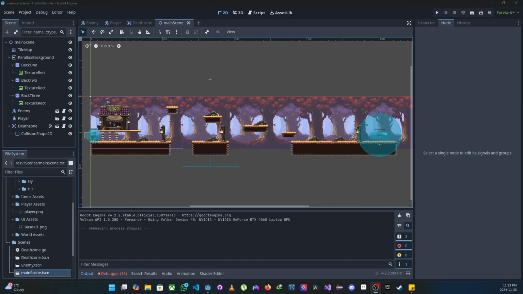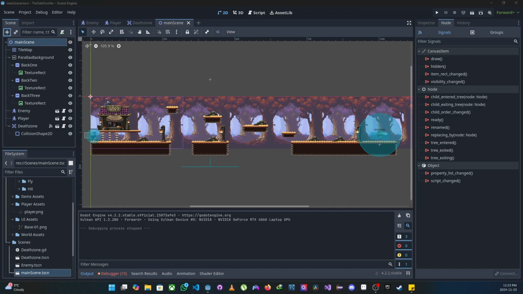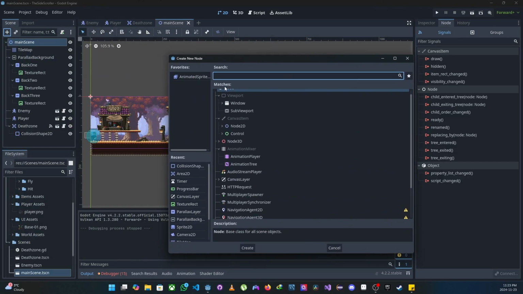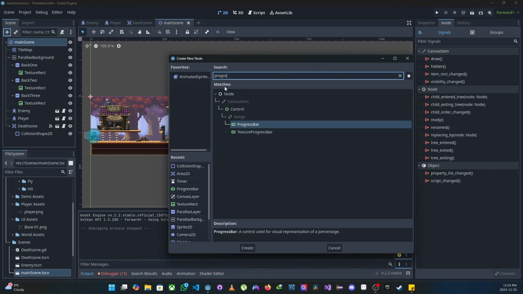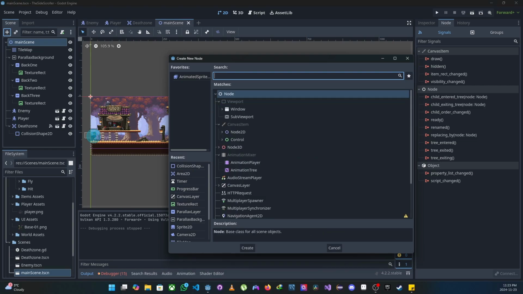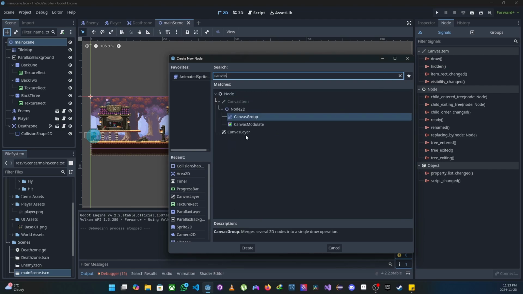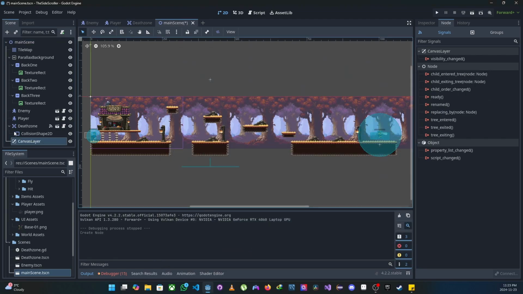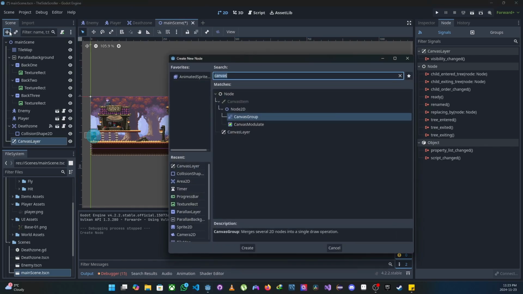Alright, so first off, we are going to add a progress bar to the main scene here. So click on the main scene plus and then type progress bar. Or before we even create the progress bar, we are going to create something called a canvas layer. Let me see if I can find it. Yes, here it is, canvas layer. And inside this canvas layer, we are going to add our progress bar.